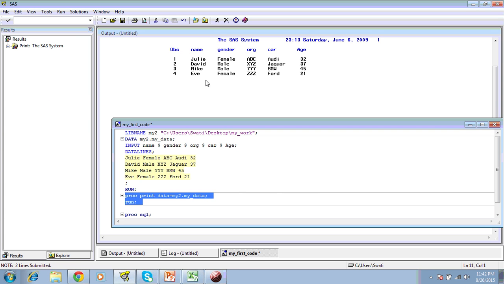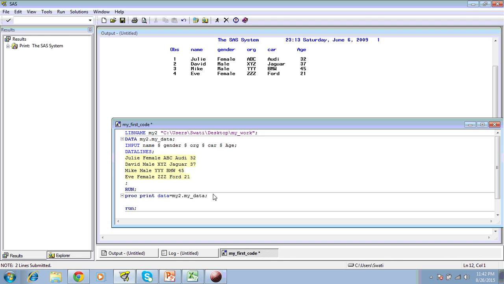So just for example, if you can see in the output window, we have printed all the variables which are name, gender, organization, car and age, and we don't want to see all of the variables. We want to see only name, organization and car. So to select or to print or to get a report for the selected variable, there is a where statement in the proc print. So we need to write where, and then we need to give the variable names to the proc print.